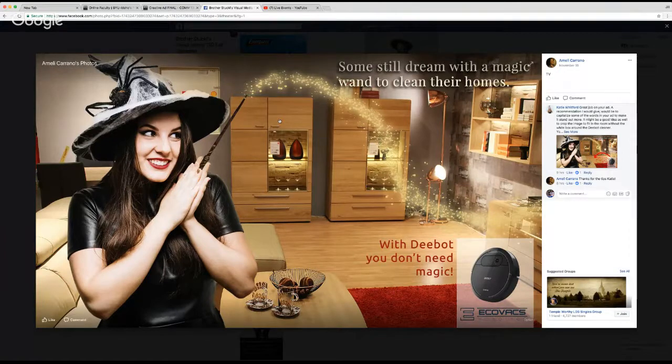Now I'm a little confused by the top statement. Some still dream with a magic wand to clean their homes. It doesn't appear to be a complete sentence to me. I might be reading it wrong, but I'd see if we could reword that a little bit. Maybe some still dream of having a magic wand to clean their homes or something like that. With Debo, you don't need magic.